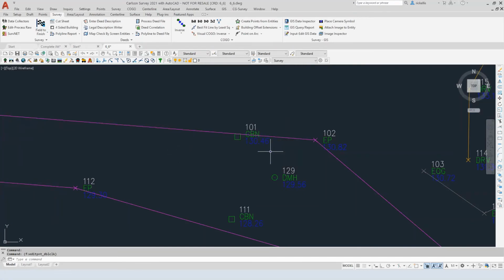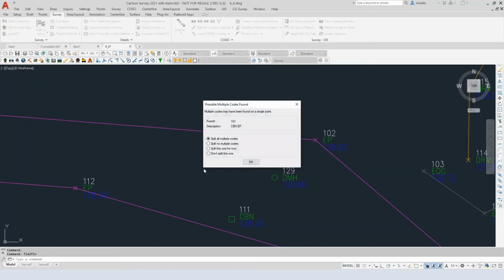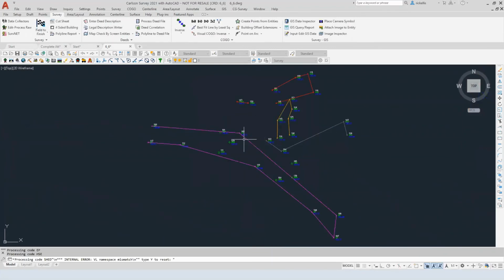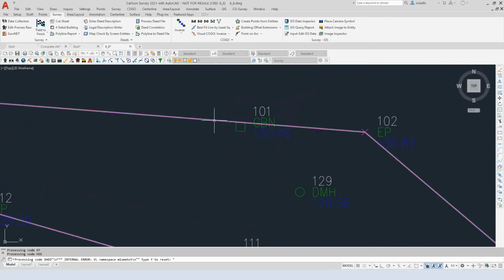So when it processes this, it's going to go through that point. So actually just let me go back and I'm just going to run that again. Notice now it says, I found a multiple code. And EP is not a command in my special codes. So do I want to split all multiple codes? Yes, I want to split them all. When I run that, it runs through it, and notice I get a vertex there now.